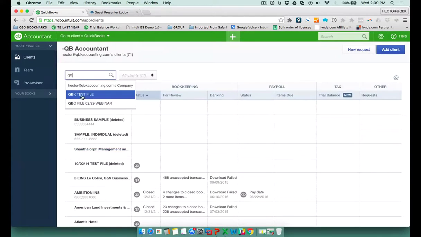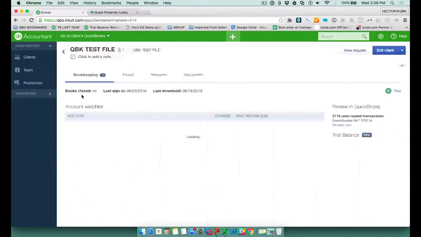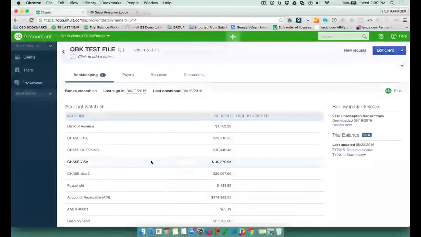I'm logged in to QuickBooks Online Accountant. I'm going to pull up the client that I want to work in, so I can either find it in my client list or search for it. Once I go into my client, I'm going to see on the right side of the screen where it says trial balance new, my new trial balance process.